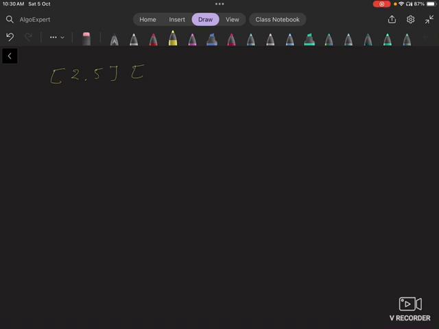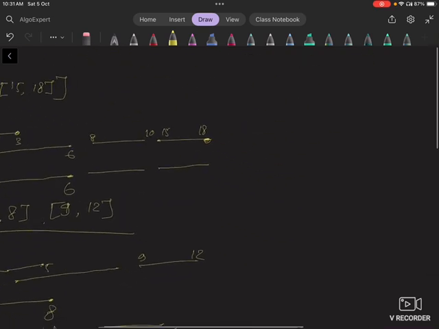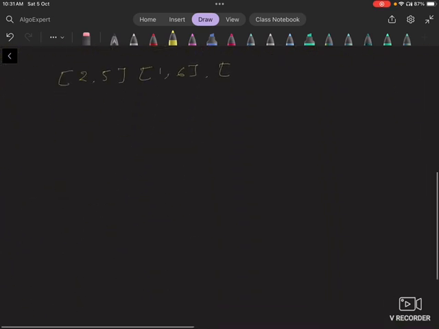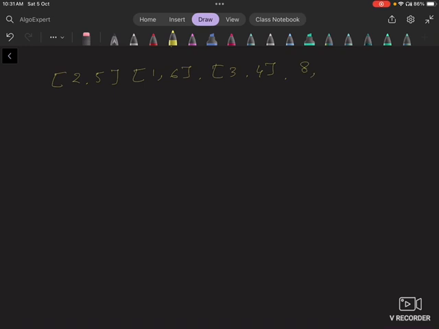Now let's try to solve this problem. I am taking another example. Let's say we have 2 to 5, then we have 1 to 6, then 3 to 4, then 8 to 12. Okay, so we have this example.